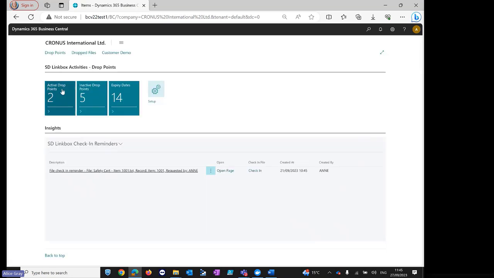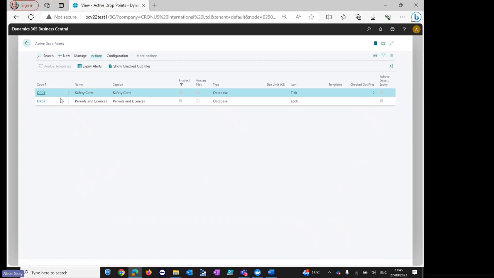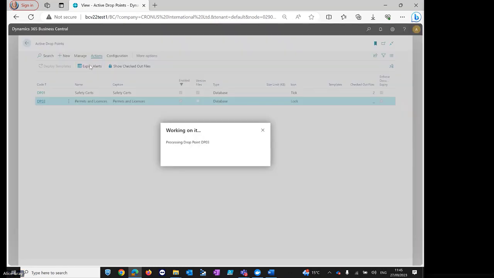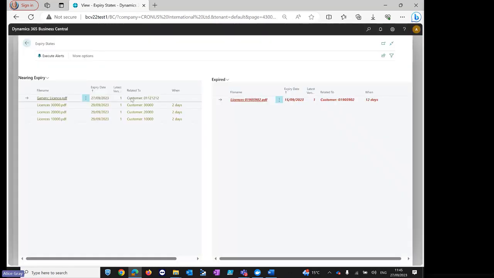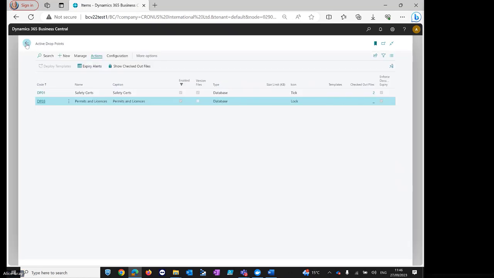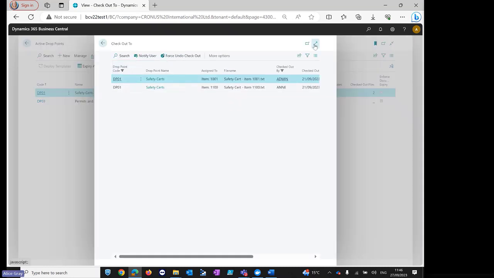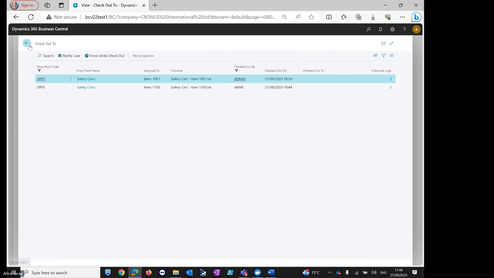You can also go into your drop points queue from here and just get an overall view of your documents. And you can check here and see the expiry alerts. So you can see these documents are nearing expiry and this document has expired 12 days ago. So it just lets you action on those. Okay, and you can also view any checked out files. And you can see who has the files checked out.